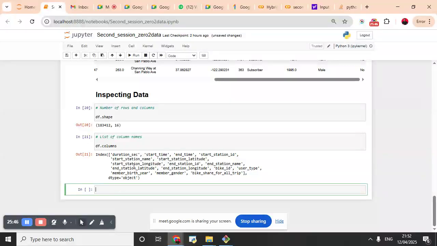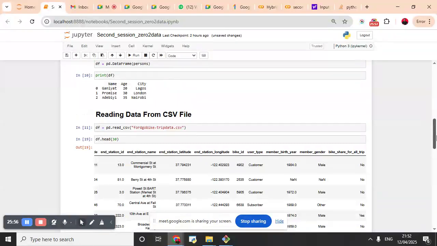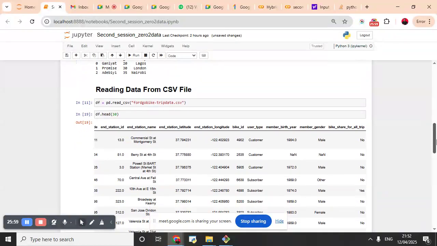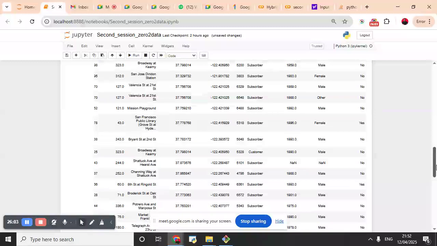Okay, now it is showing me the names of each column because I've loaded a data set that contains information about bike sharing and all that: start time, bike ID, user type. So this is like a business that is running a bike sharing platform.